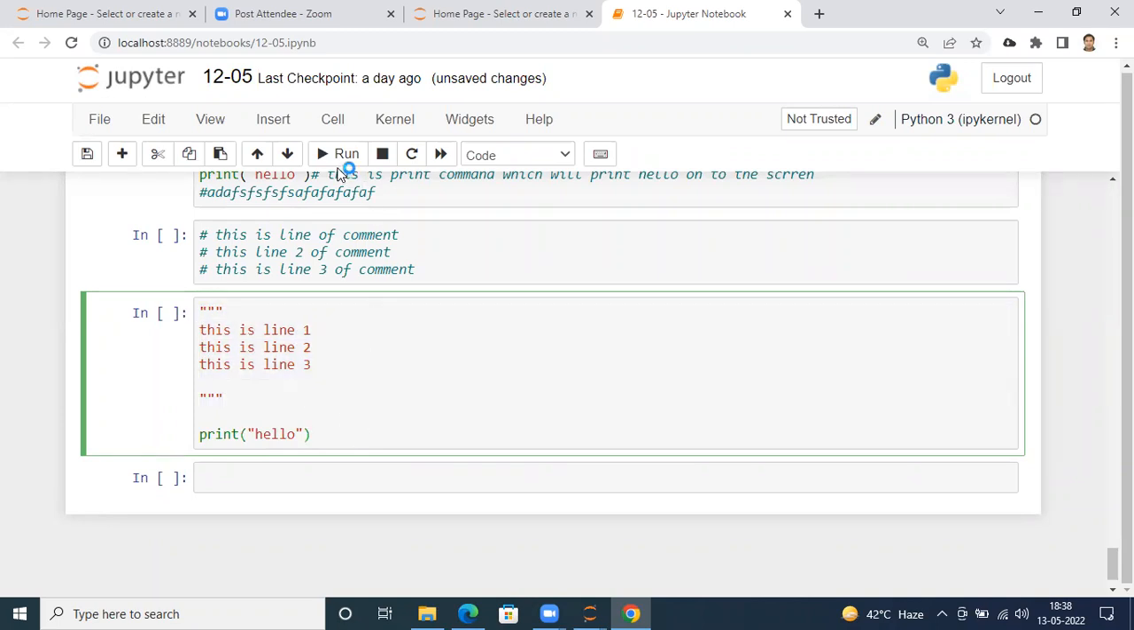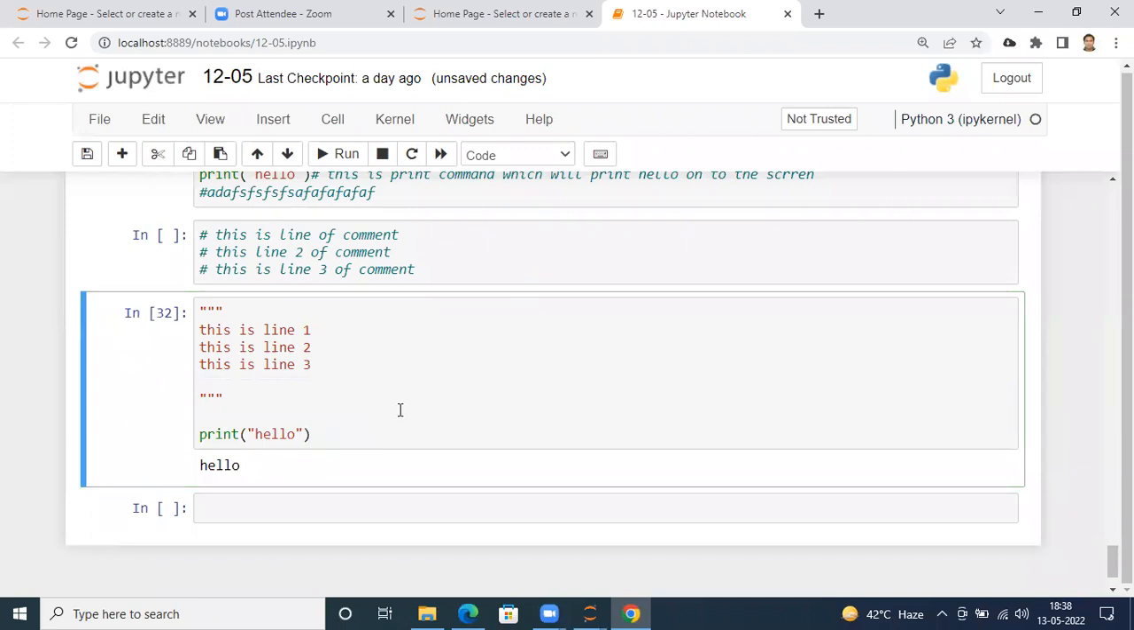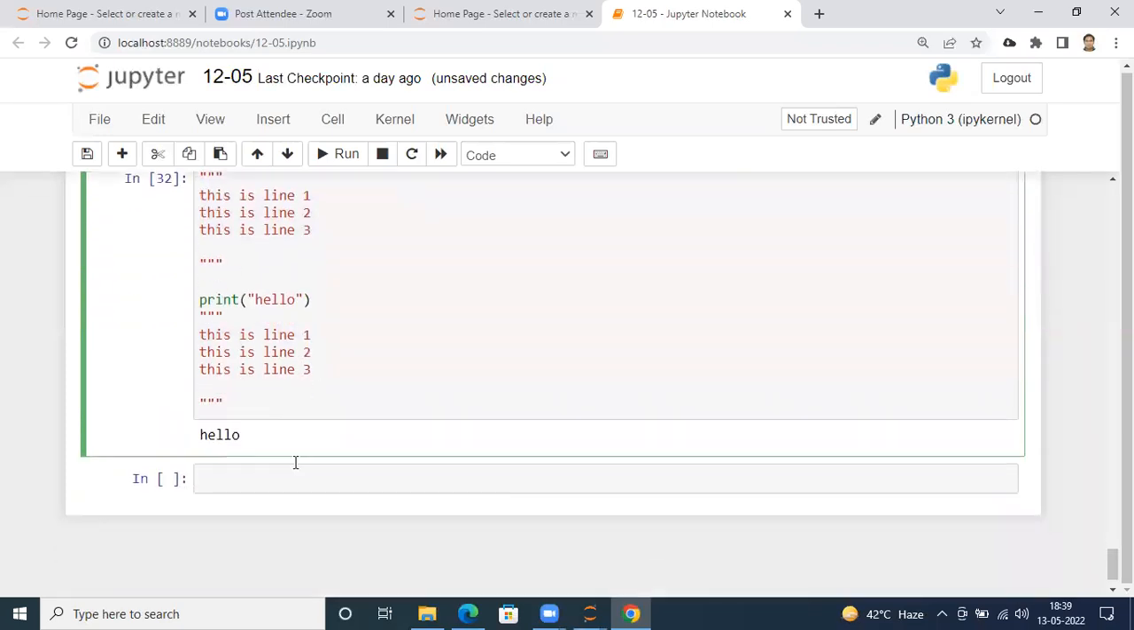Let me execute this. You will see only and only hello. Can you see? So this is one more way of writing multi-line comments. If you want to write, you can use triple quotes. You can mention that, and after that you can use this hello. But suppose I use this again, and after my code again I paste this again.